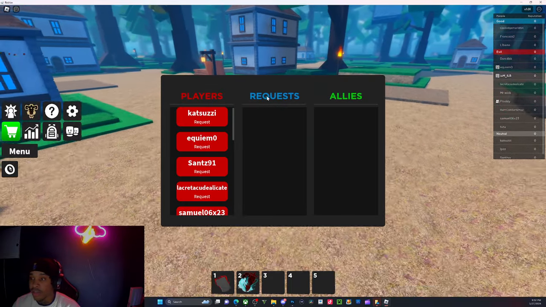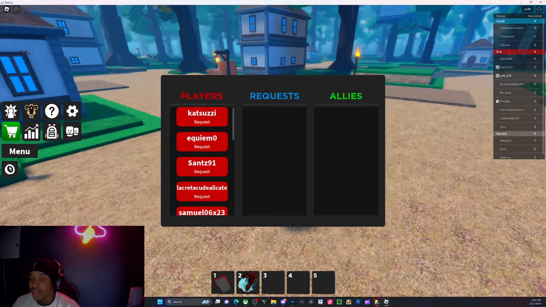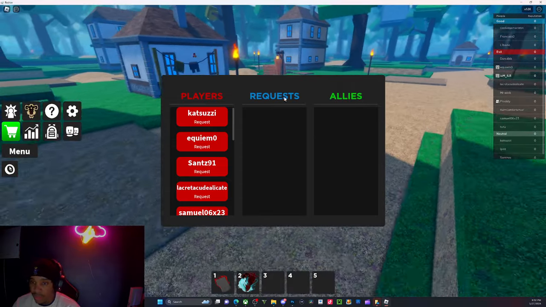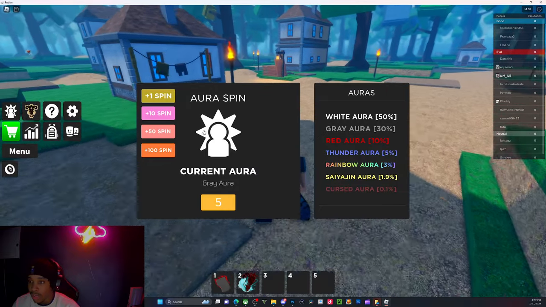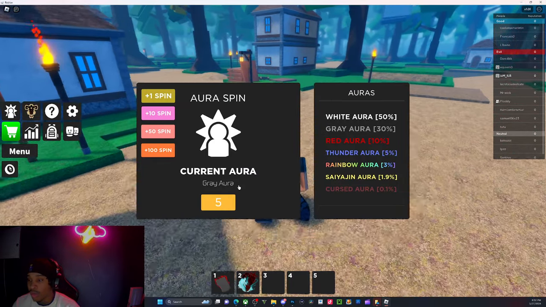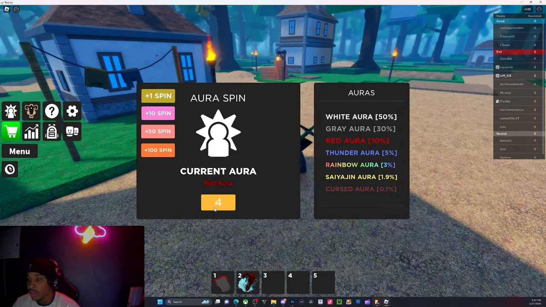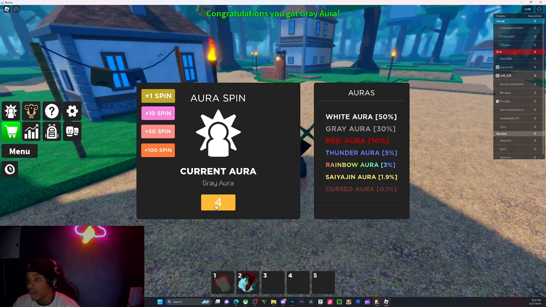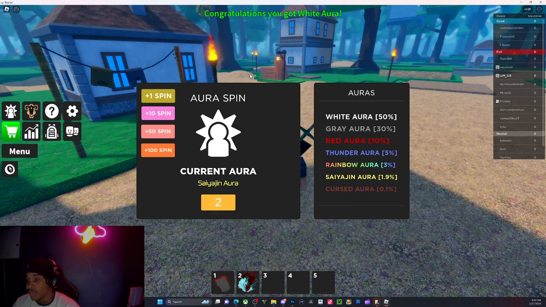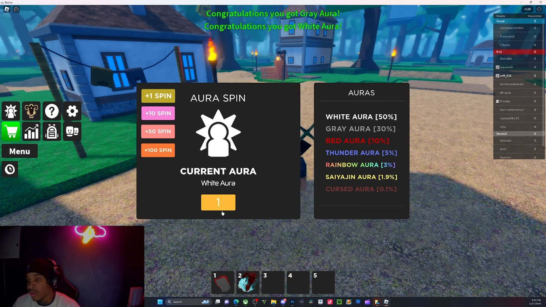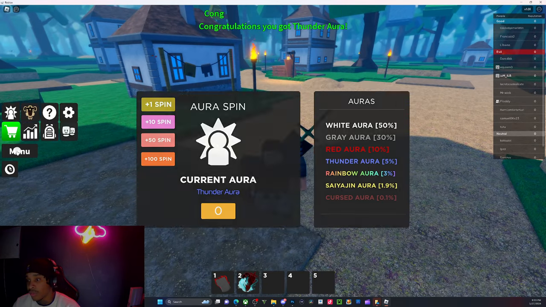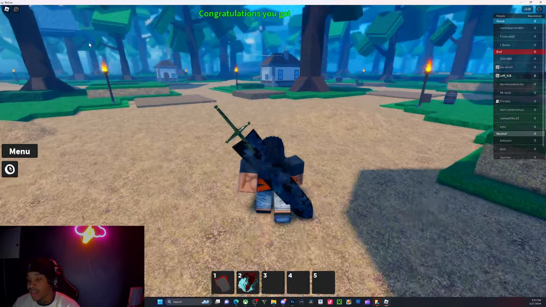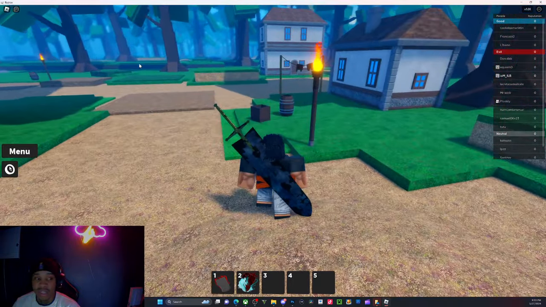And then we have the player request and allies area. It's a party of your friends. And then we got spin auras. So for the spin aura, these auras don't really do anything besides help with mana. So if you ever want mana or something, you just spin your aura. As you can see here, I keep getting gray aura. I mean, I wouldn't mind having red aura or thunder aura. Oh, nice, thunder aura, fire. I literally said I wouldn't mind having thunder aura. That's crazy, right? Look, you see, good thing happens to good people.